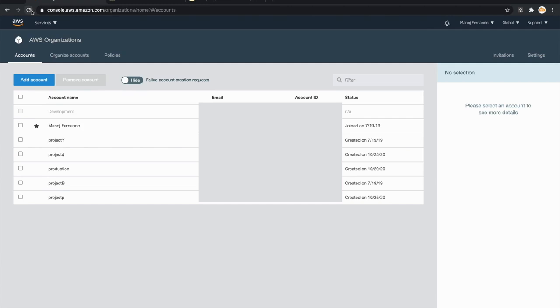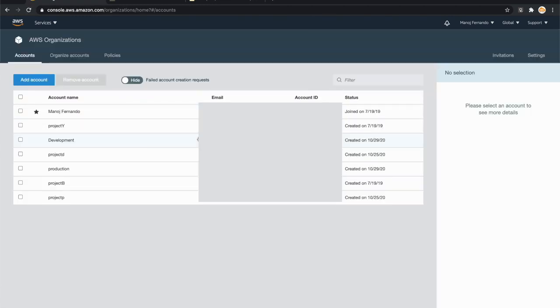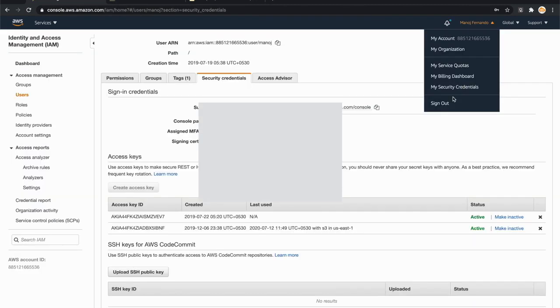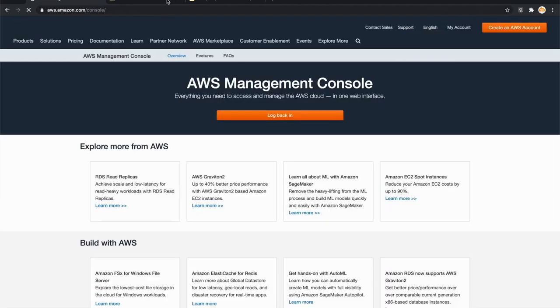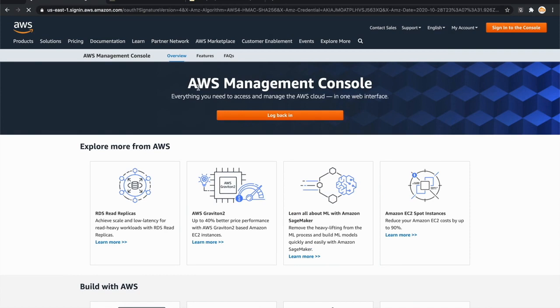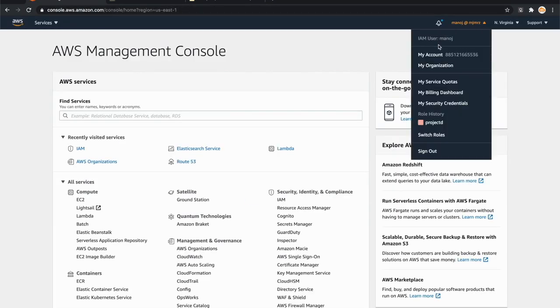All right. So let's refresh it again. So I will see both the accounts are now active. Here's my development account and the production account. All right. Now I will sign out from my master account and log in with an IAM user, so I can easily do the account switching. So let me go ahead and log in with this user. And now the account switch role option is available.